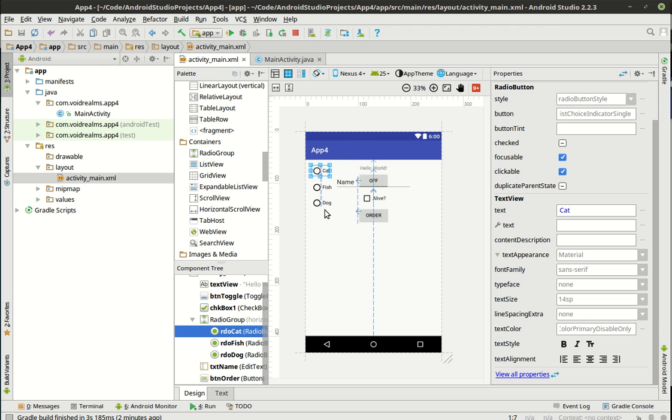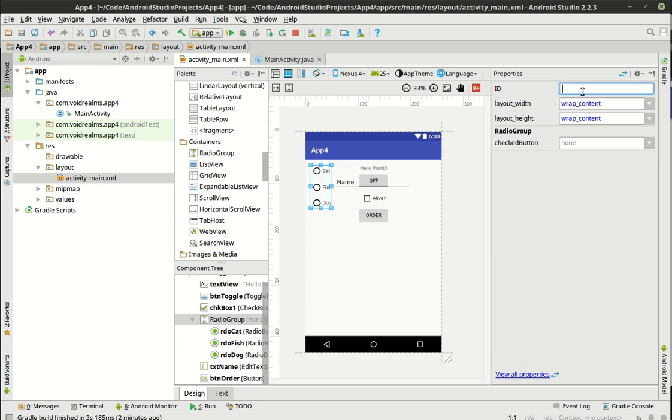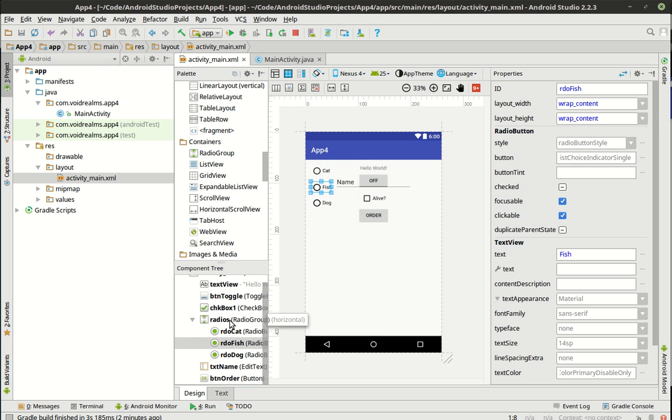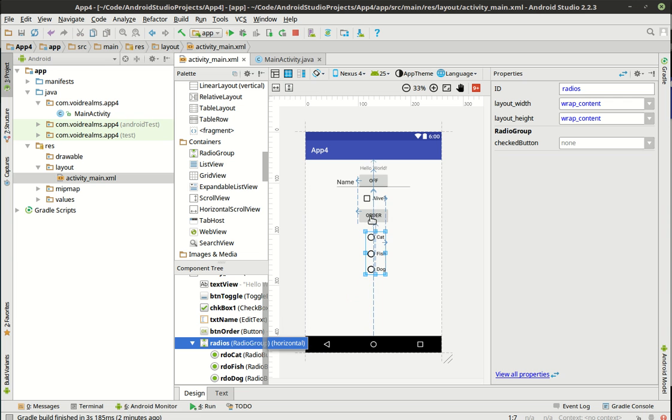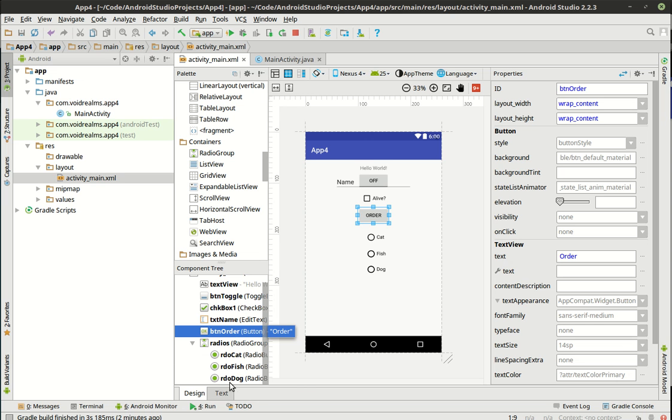This is something that will just infuriate you about Android programming, because now everything's based off the ID. So we need to give this an ID, radios. And now, instead of trying to grab this thing, because we'll end up grabbing the checkbox, we're just going to grab it here, and we're going to move it. And then we're going to grab our order button. We're going to move this to the very bottom here.